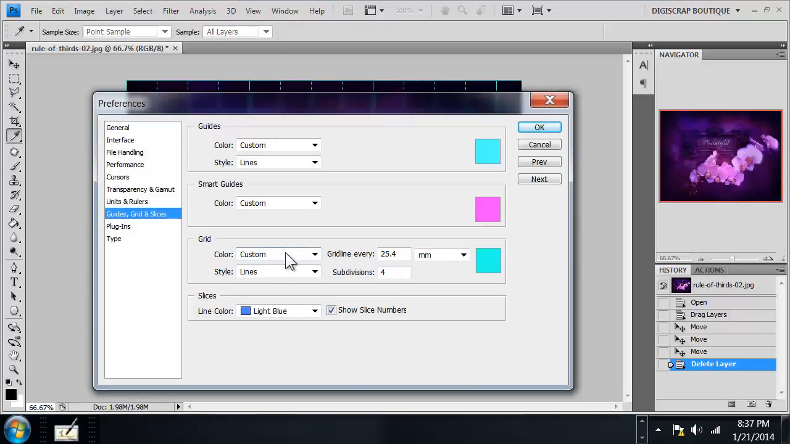And then here you can see you have some options for changing your guides. We're not going to be changing the guide or the smart guides. We are going to be working with the grid, which is found right here. So as you can see, it's set up to custom, and then it is going to, every 25.4 millimeters, place a line every 4 subdivisions. And we're going to change that.